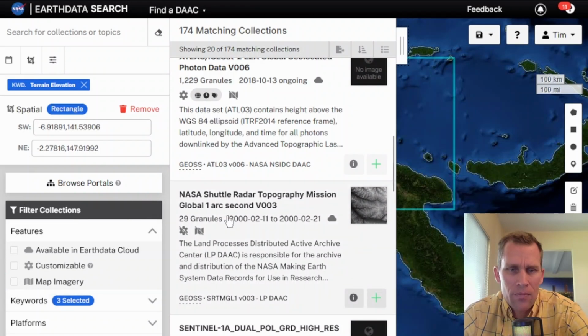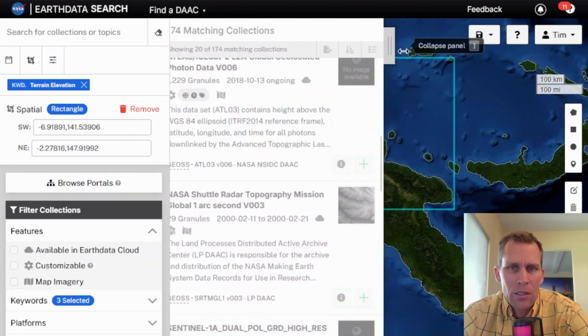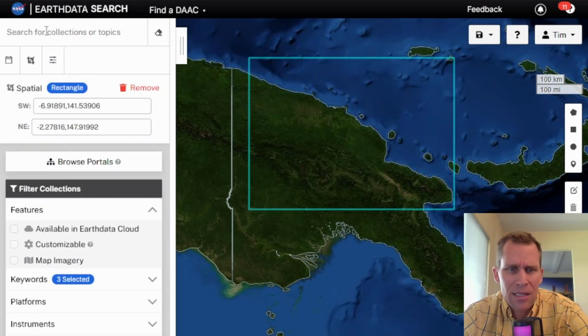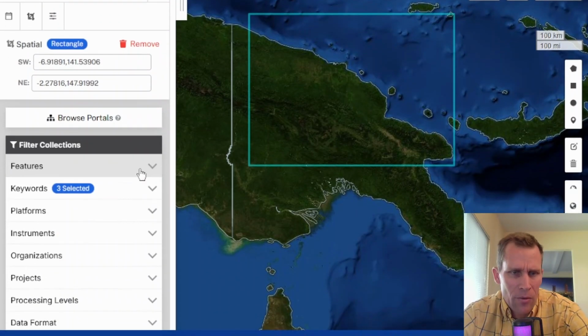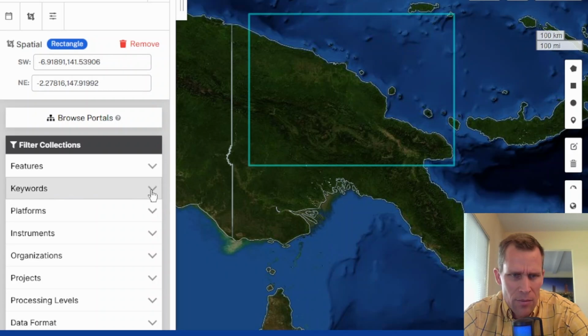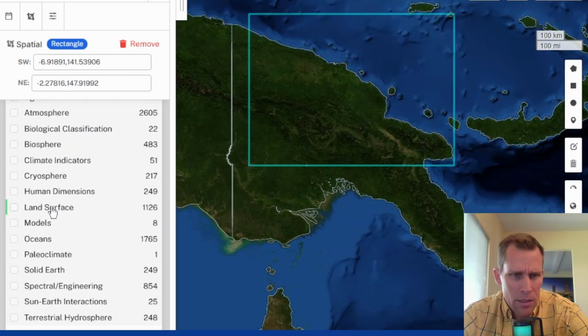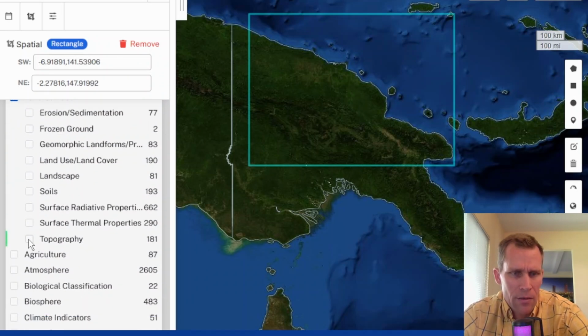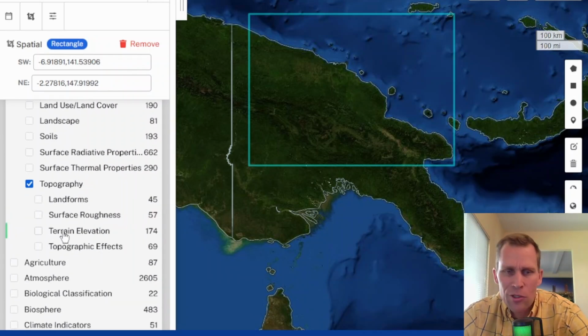So let me go ahead and do that. I should be able to get the same data. So let me close this up. I'm going to toggle off the terrain elevation text search. And then down here, I'm going to click on, see, it looks like keywords is already expanded. I'm going to click on land surface right here. There's a checkbox. Okay, it took a moment, but it expanded out. So within land surface, I'm going to click on topography right here. So click that checkbox, wait a moment, and then let's see, I have terrain elevation.